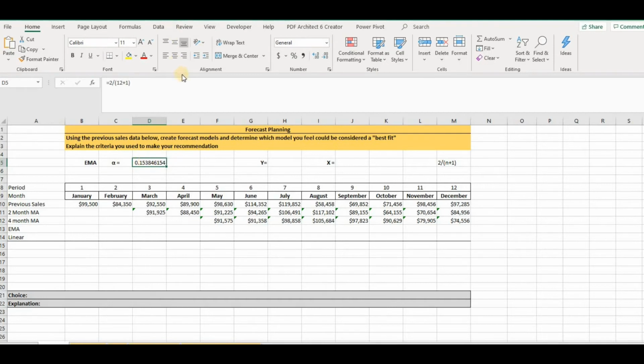Once again, go up to the top section. In Excel, we've got clipboard, a font section, alignment, and then over here we've got number. Right up here, this little blue arrow pointing to the right, when you hover your mouse over it, it says decrease decimal places. Click on that and take it down to 3 decimal places so that you're left with 0.154. And that's our smoothing constant.